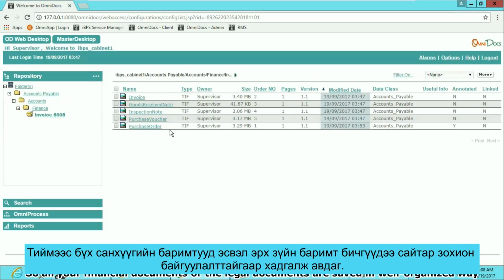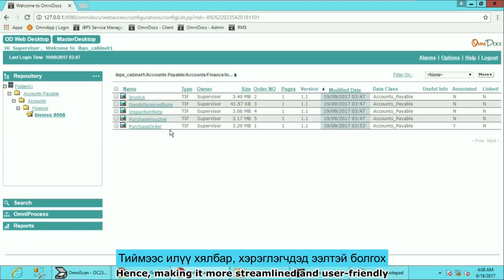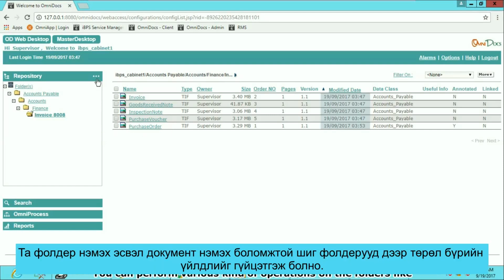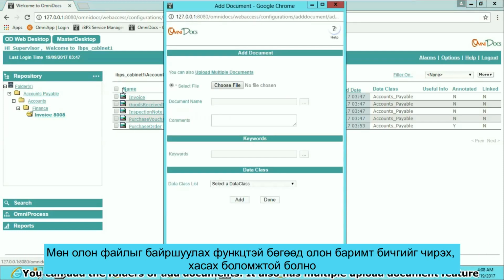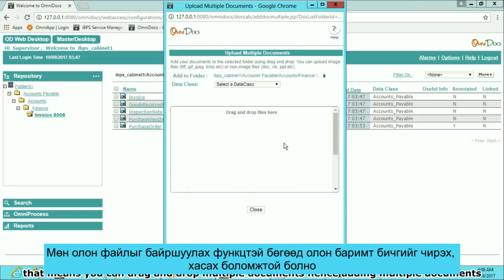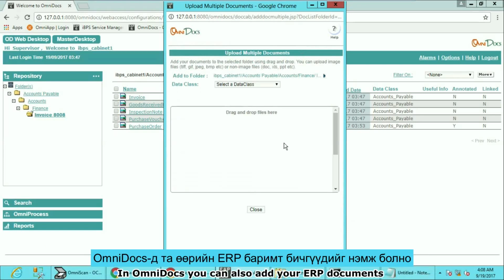So all your financial documents or the legal documents are saved in a well organized way, hence making it more streamlined and user friendly. You can perform various kinds of operations on the folders, like you can add the folders or add documents. It also has a multiple upload document feature. That means you can drag and drop multiple documents, hence adding multiple documents becomes very easy. In OmniDocs, you can also add your ERP documents.